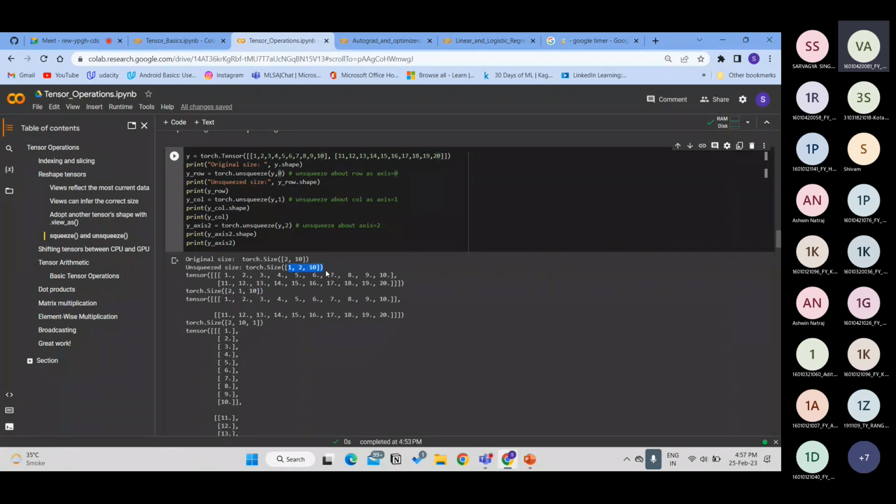Sorry, it is 1 comma 2 comma 10. It got missed. So on the zeroth position, it is 1 comma 2 comma 10. Is it understood? And when I put it on 1, I get 2 comma 1 comma 10. On the first position, if I put one more dimension, I get 2 comma 1 comma 10. And when I put it on 2, that is the second index, I get 2 comma 10 comma 1.